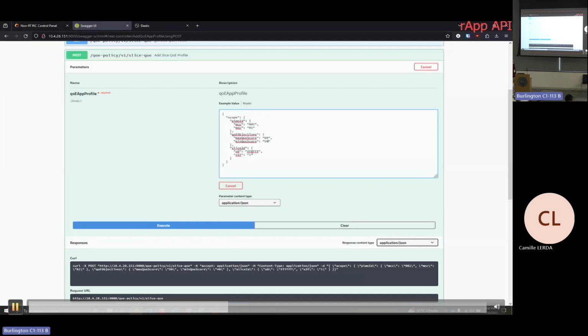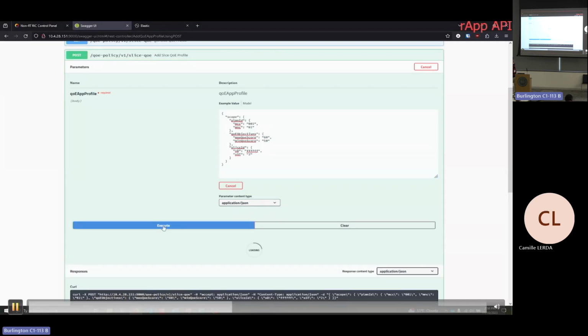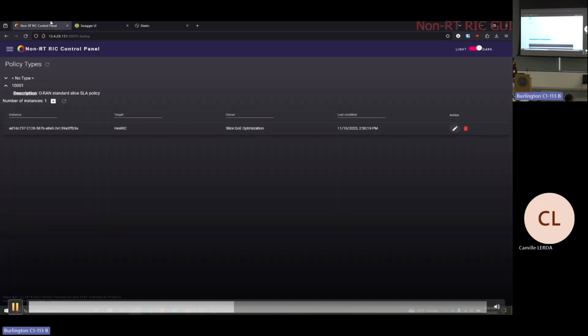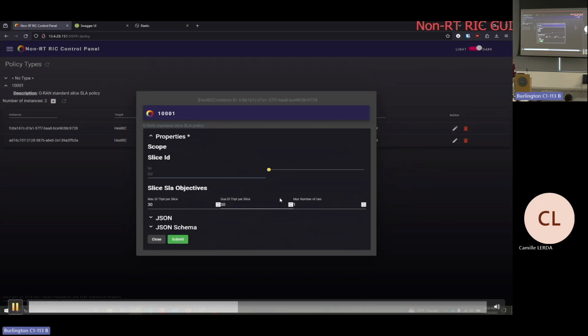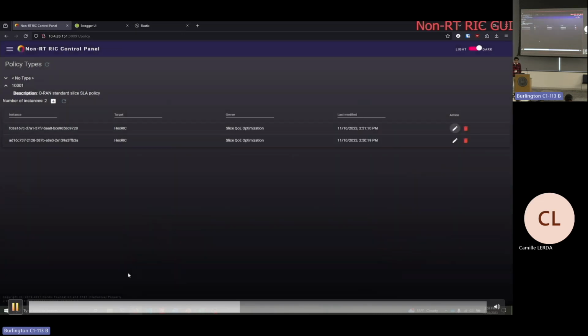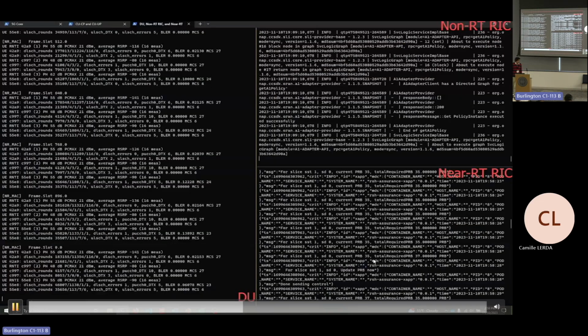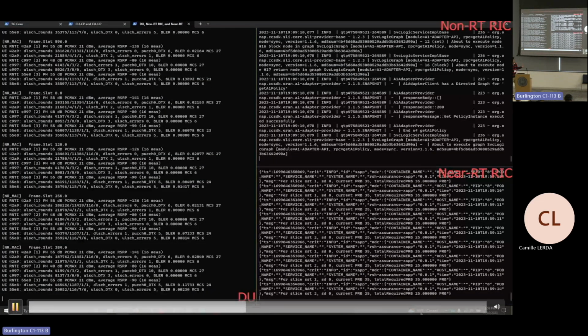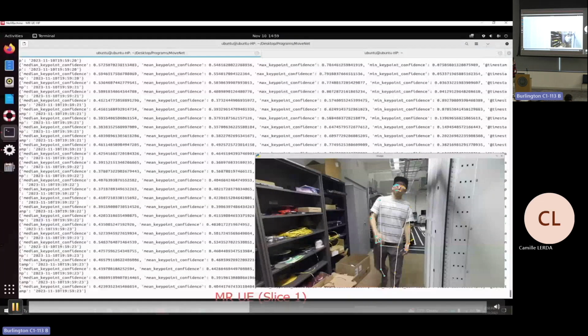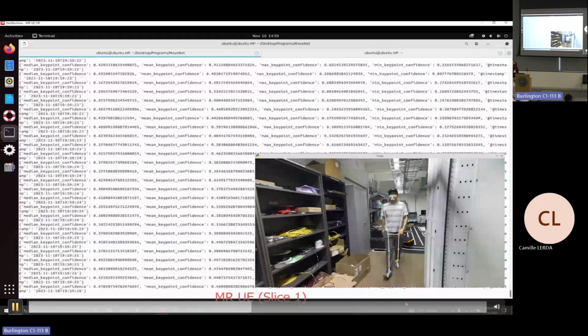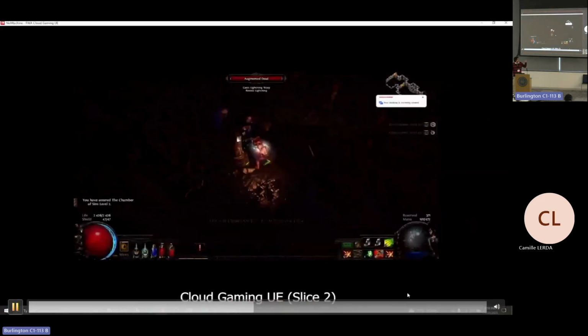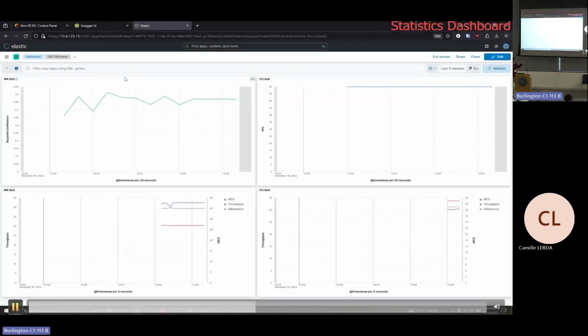We'll do a similar step for slice 2, where we set the min FPS to 50 and the max to 60. Then we see a second policy showing up here, for slice 2, which is our cloud gaming slice. This also triggers the CLA for slice 2, and we can see an A1 policy being sent. So this is the network in a baseline state, where you've set your policies and the detection algorithms are working fine.